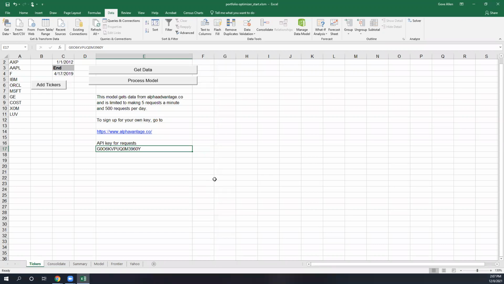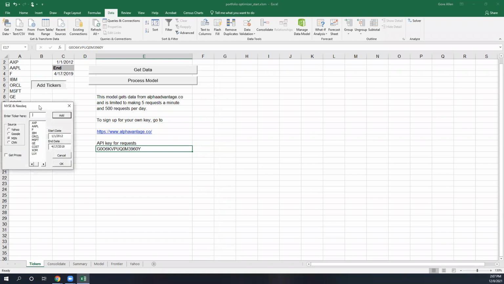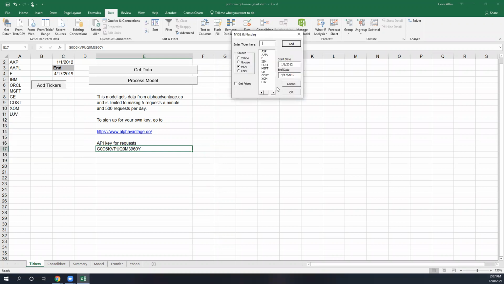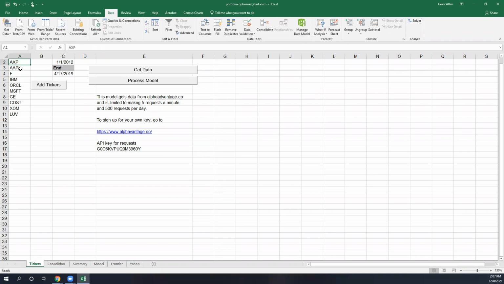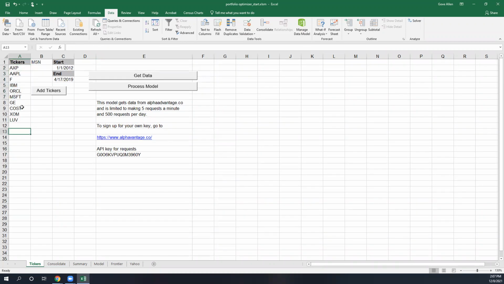Okay. So I think the add tickers just kind of brings up a form. This is an example we used to do in class to build a form to bring tickers in, but ultimately you can just enter the tickers here beginning in cell A2 and going down. So the tickers that we want to use for this, those are probably all still valid tickers.